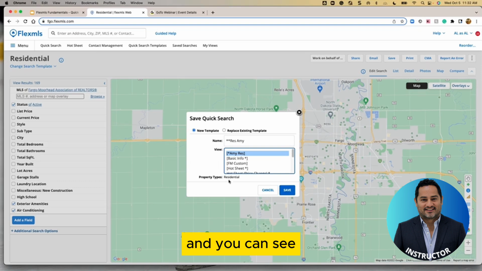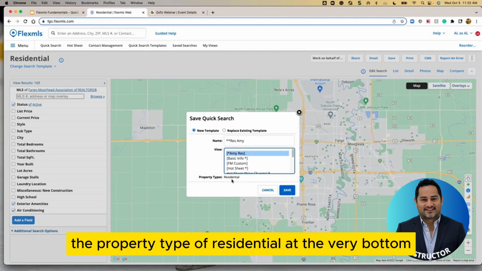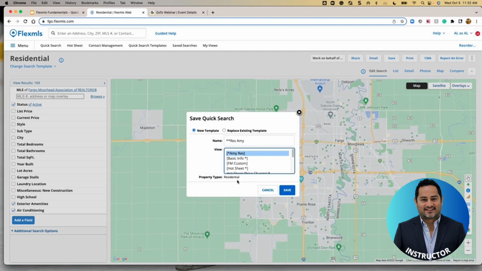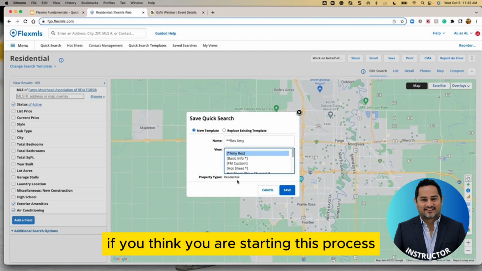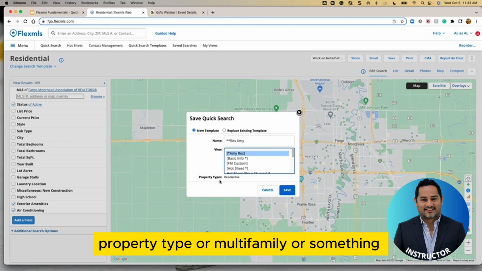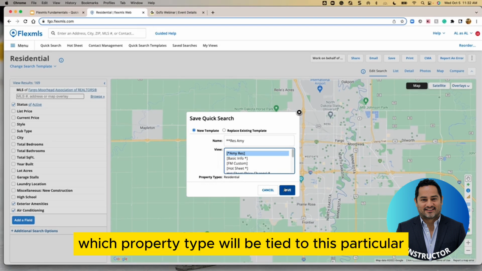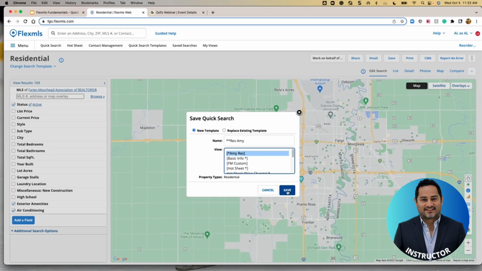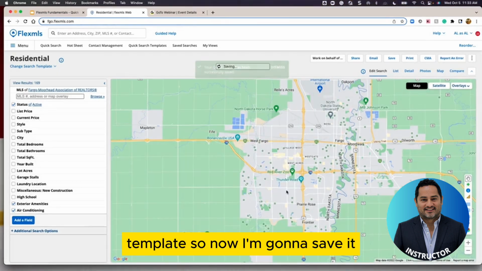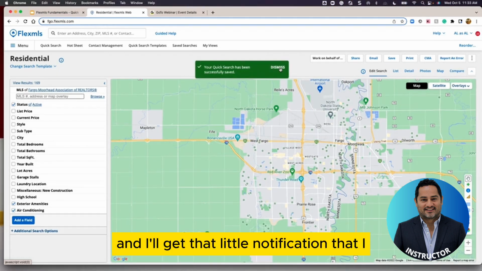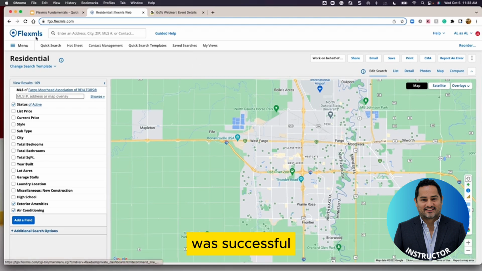And you can see that this is tying also to the property type of residential at the very bottom. So there's no confusion if you think you were starting this process and you were in land property type or multifamily or something. You'll be able to see before you save it which property type will be tied to this particular template. So now I'm going to save it, and I'll get that little notification that I was successful.